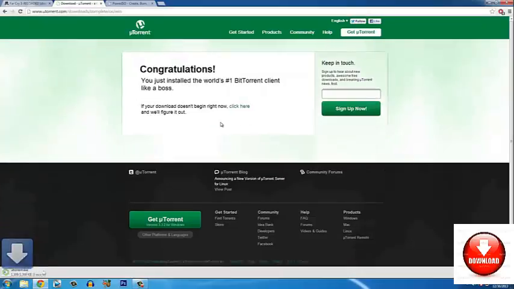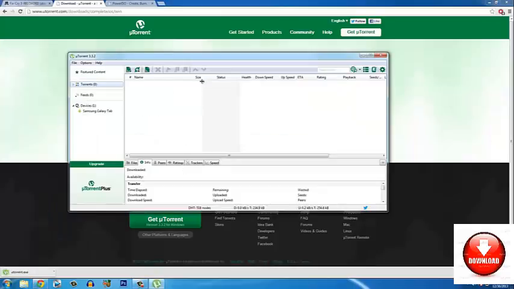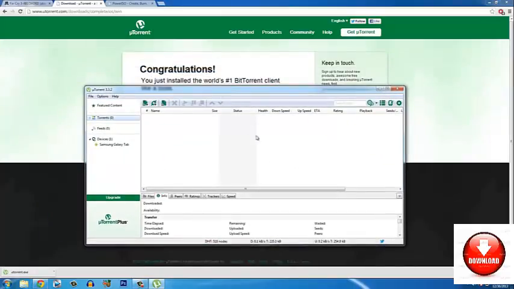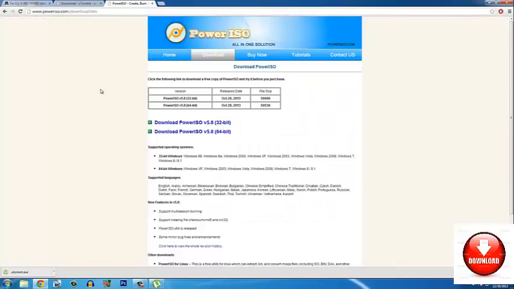Once you've downloaded and installed it, it should look something like this. Now once you've got this, click the second link and you should see this, PowerISO. Go ahead and download PowerISO, the 64-bit version, or whichever version you want. So just go ahead and click on it, and I'm gonna run the setup with you guys. So let's go ahead and download this real quick, and then just click on it and wait for it to open.